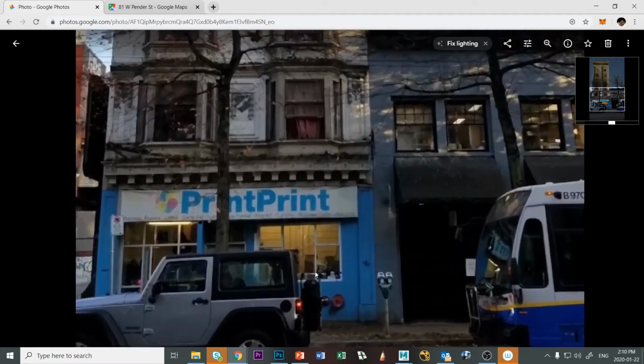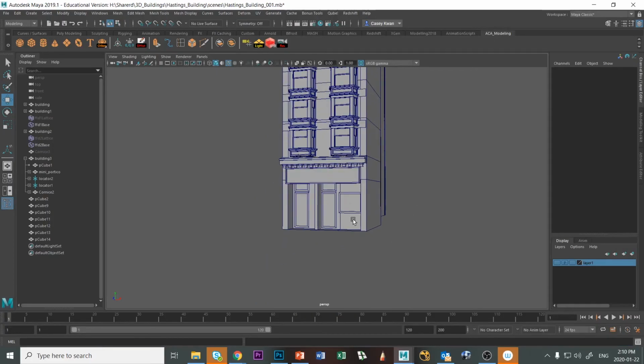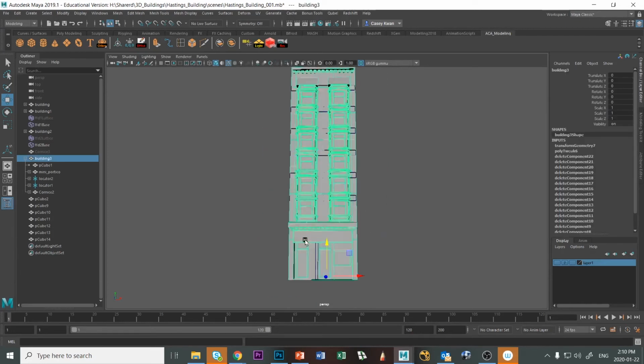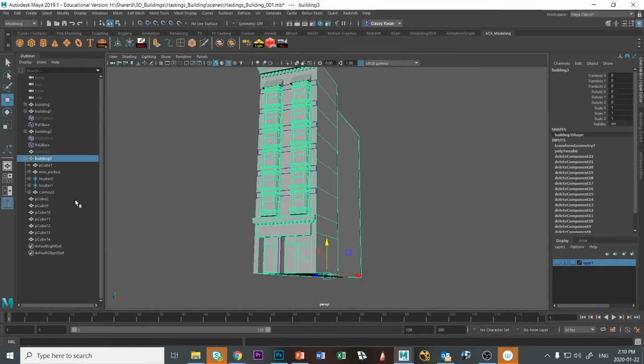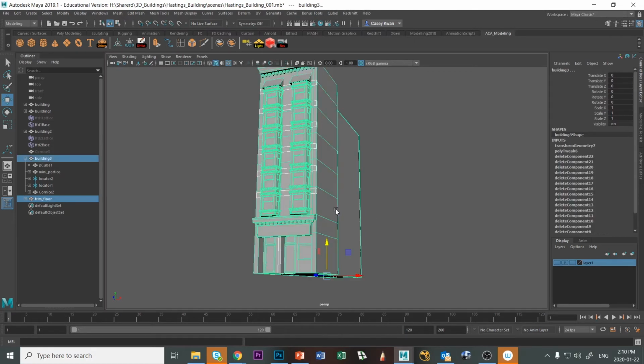I'm wondering if we should add this detail in here. Let's add that. Let's add that into the sides. That'll be easy. So let's take these. Let's parent them all together. And let's call this another trim detail. We'll just call this trim for the floors. And we're going to parent that to our main building.